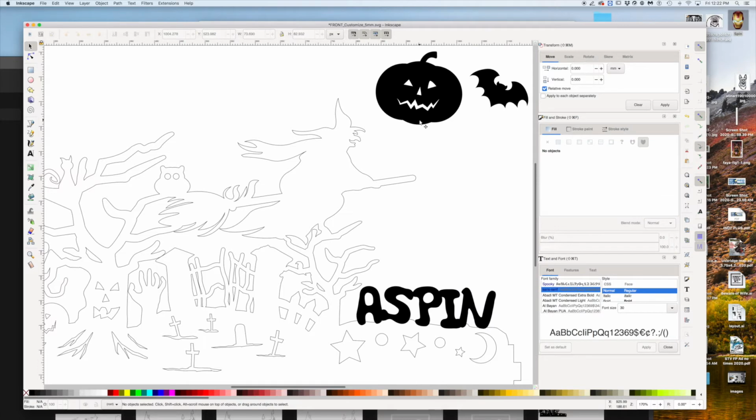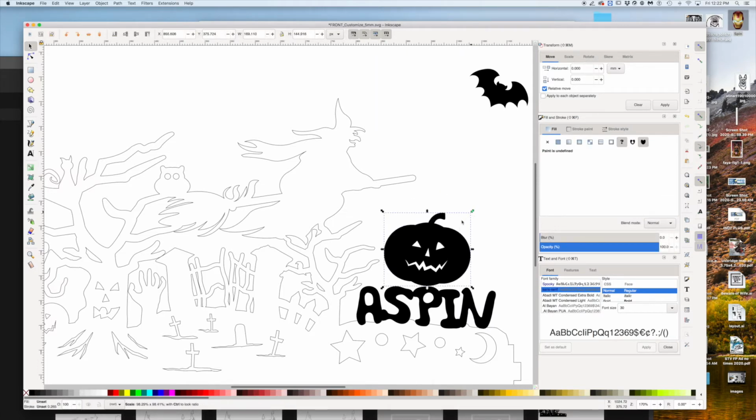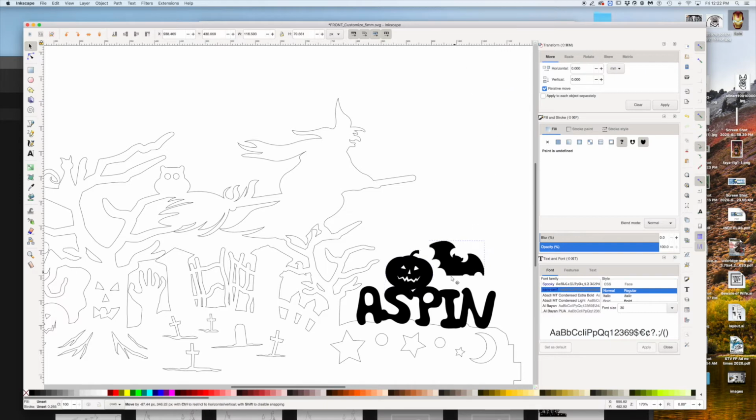Then we're going to want to bring our pumpkin from here down because we're going to want to unite everything. So scale that down. If you hold Shift, it scales proportionally. No, apparently it doesn't. Well, it does in Illustrator. So we're going to put that over top of our letters here. Bring the bat in. Get the bat in there.